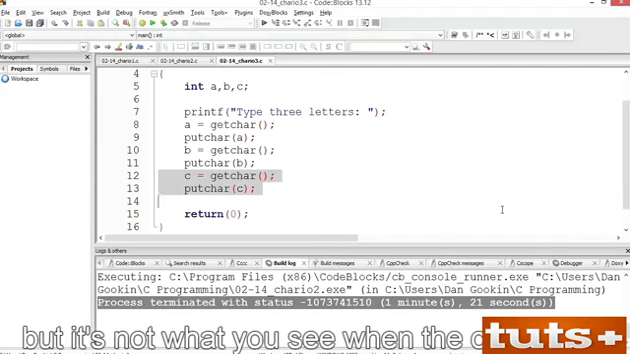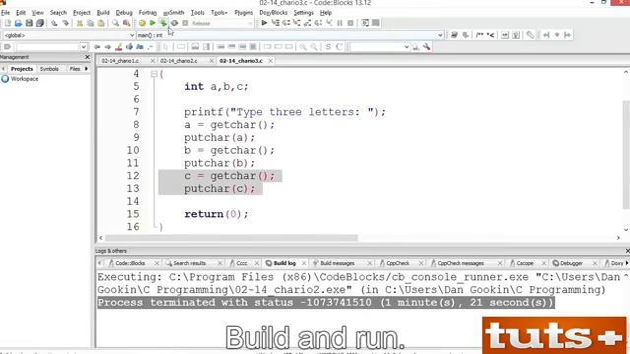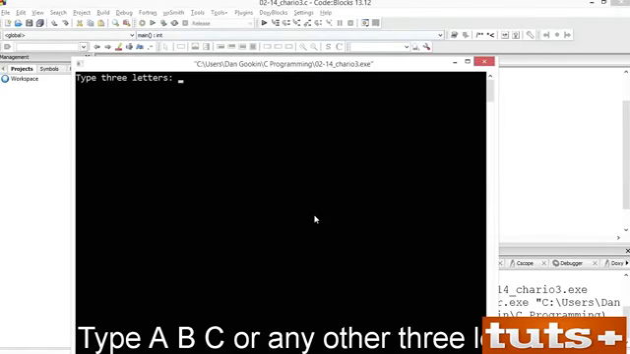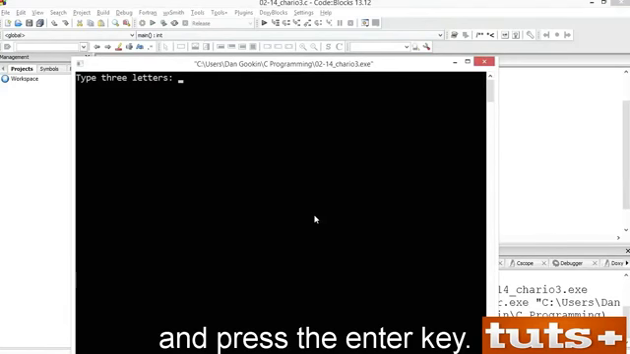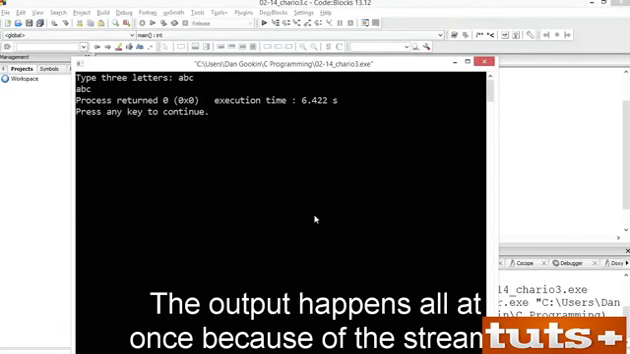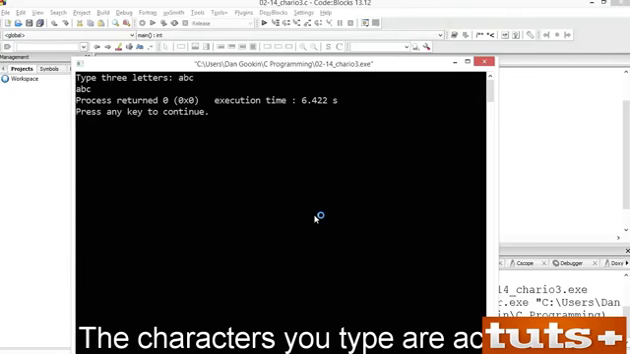Build and run. Type A, B, C, or any other 3 letters and press the Enter key. The output happens all at once because of the stream. The characters you type are actually sent to output as you type them, which is how the code runs.